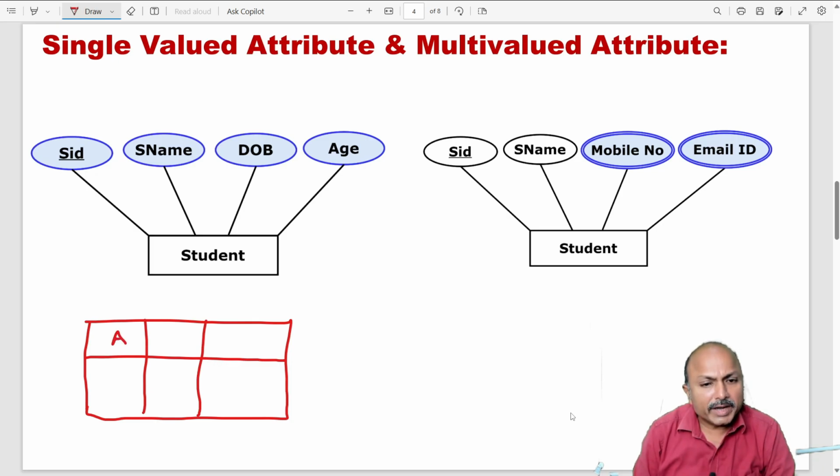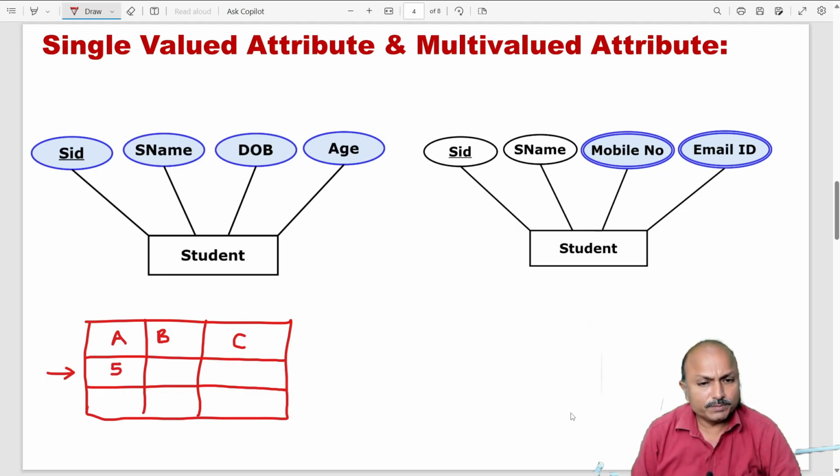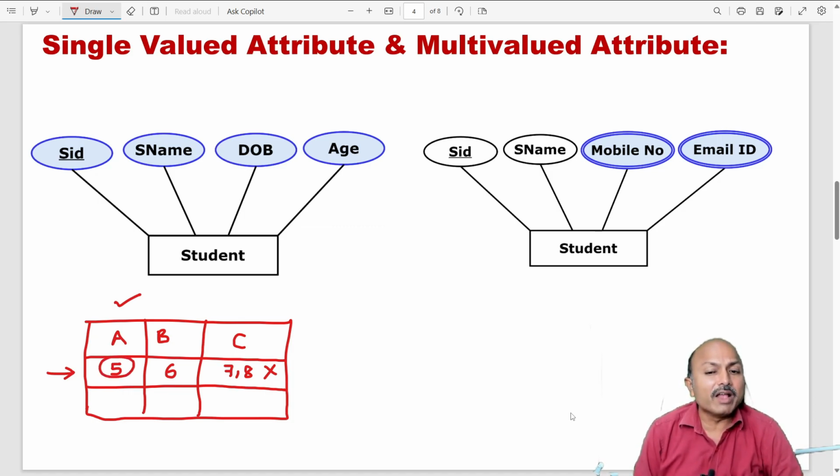For example, you can take attribute A, attribute B, attribute C. Suppose this is one instance. For this instance, suppose it has one value, 5 is one value. Suppose it has another value, suppose it has 7, 8. Then this is not at all considered. That means what is meant by single valued attribute? This attribute has only one value for an instance, that is called a single valued attribute.